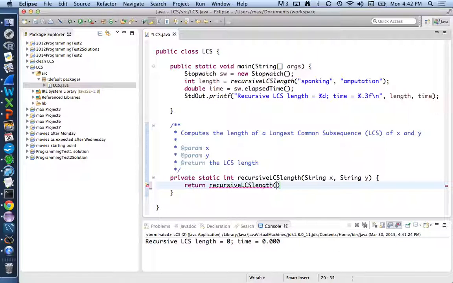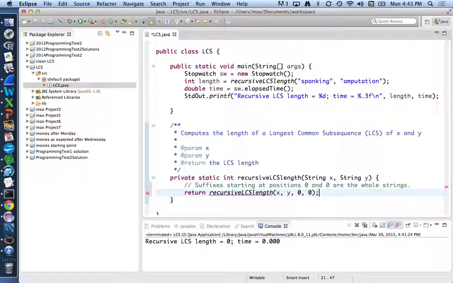It's just a more general version that takes not just x and y, but also a position to start at in x and a position to start at in y. So this is 0 and 0. That's after 0 characters of x are already passed, after 0 characters in y are already passed. So I'll just make a little comment. Suffixes starting at positions 0 and 0 are the whole strings. Just to remind us why this makes sense.